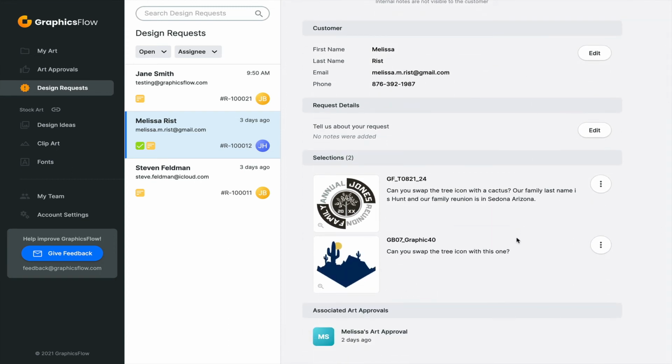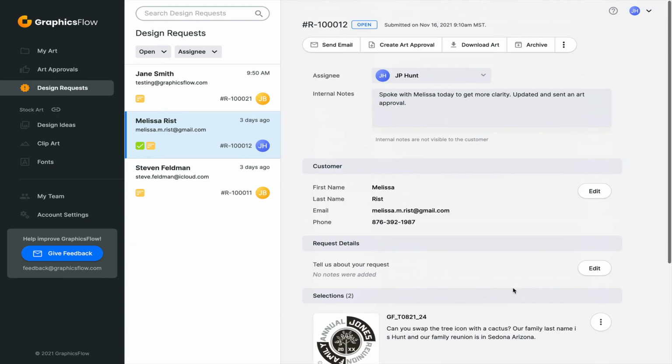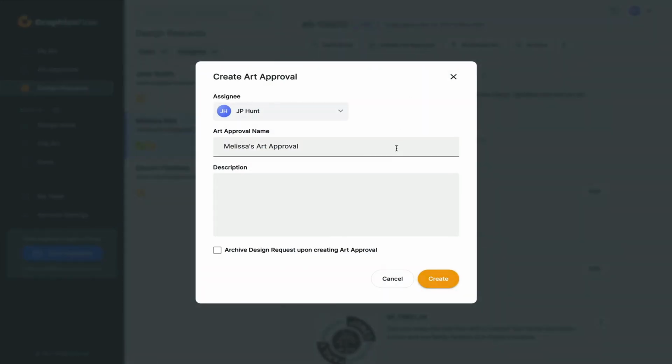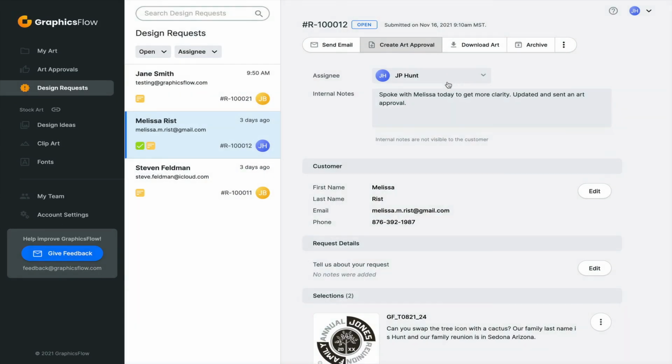Now last, you can see at the very bottom, associated art approvals. So you can see here that we did in fact generate an art approval from this design request. So when creating an art approval, this is your ability to convert what the client had submitted into a GraphicsFlow art approval where you can continue to edit, modify, manage. You can also download content and modify and re-upload those personalized concepts that you've created using the content clients had submitted. So let me go to the last sort of workspace that's involved here.